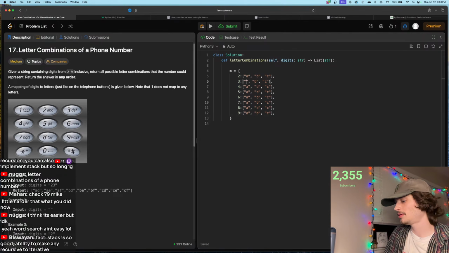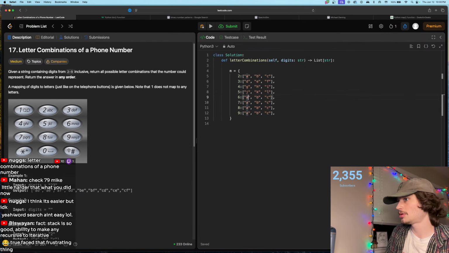A, B, C, D, E, F, G, H, I, J, K, L. This is the frustrating thing. Through M, N, O. They couldn't really give us the map. That's really annoying.